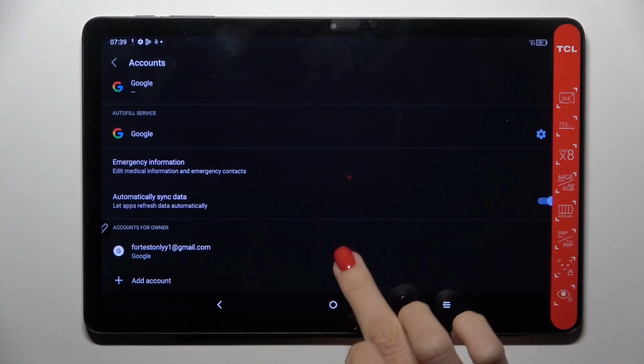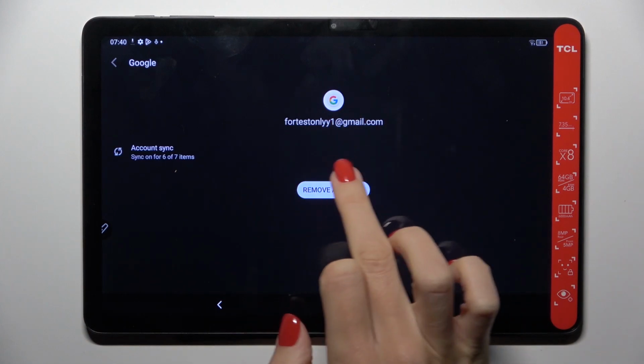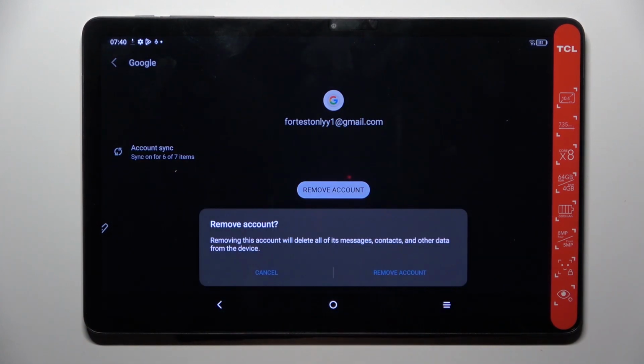Then if you want to remove this account, just open it and then mark remove account. Confirm it by tapping on remove account.